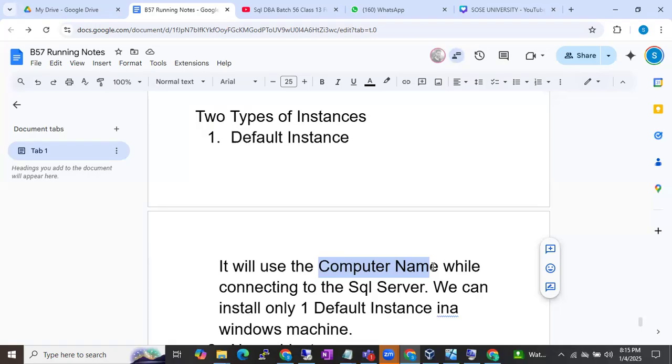Clear? Now I have a quick question. Yes, please, Farooq. I have a doubt, sir. Yes, yes. One by one. Sir, it means that the very first instance must be a default instance. Let me complete. I'll tell you.